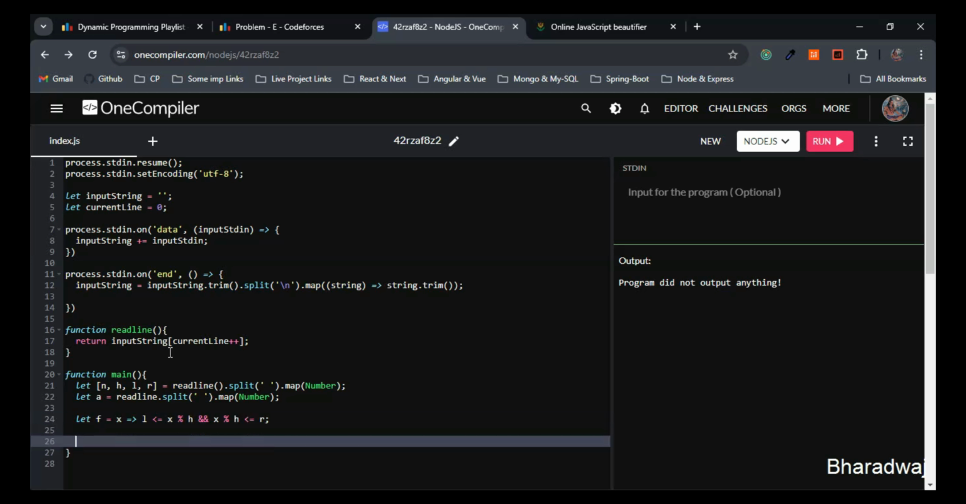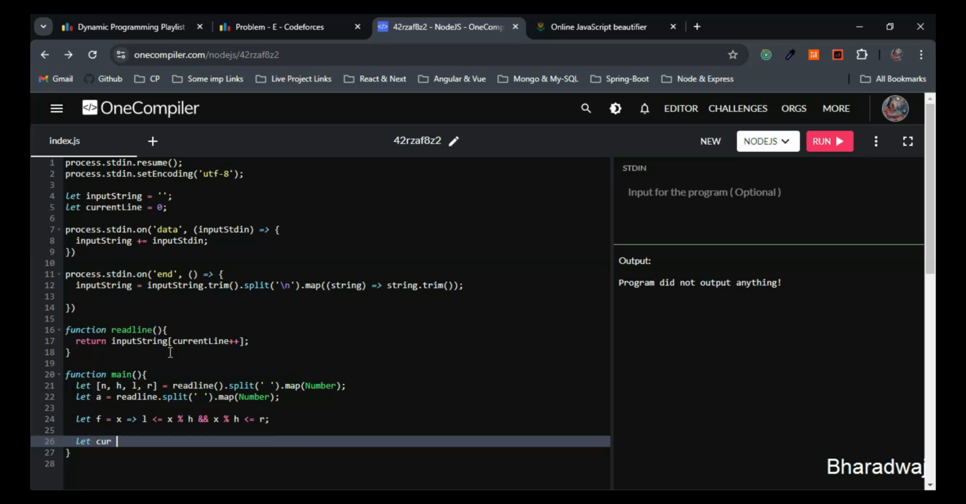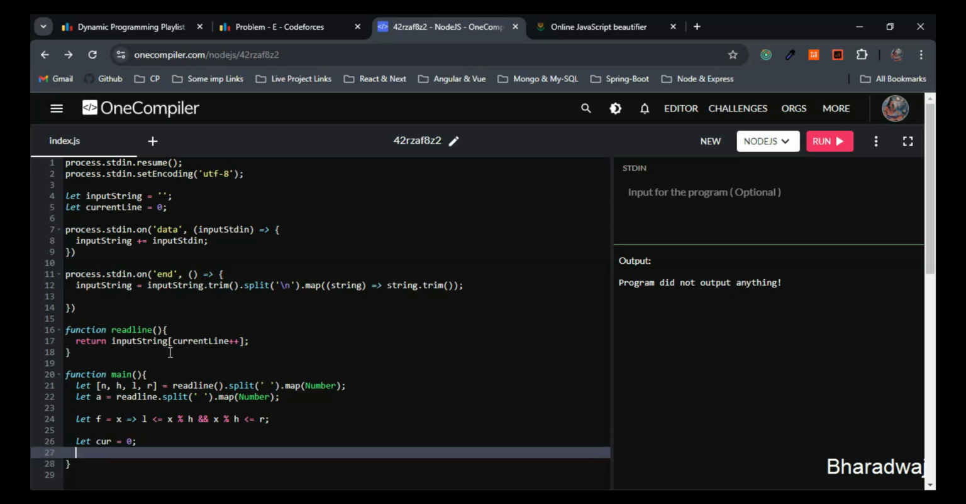Next, we will initialize the variable to keep track of the cumulative sum. Nothing but I'll just give current equals 0. cur, I'll just call the variable name. Next, we'll initialize the DP array to store the maximum number of valid segments.